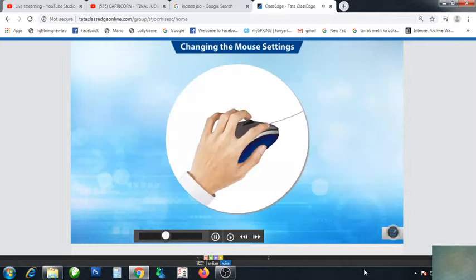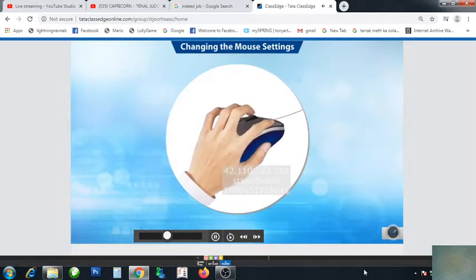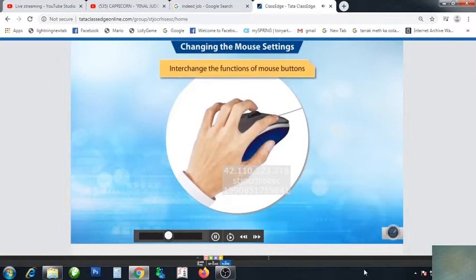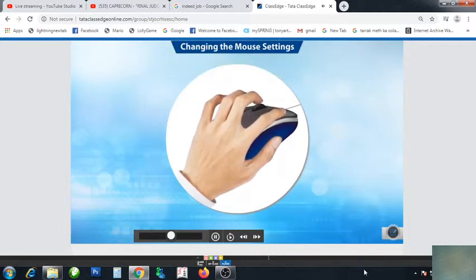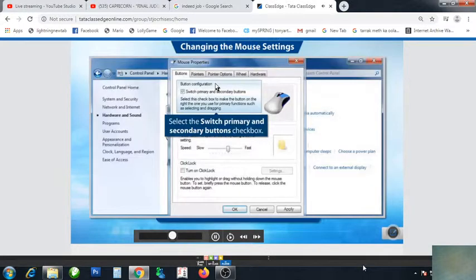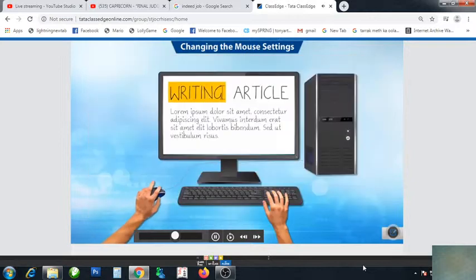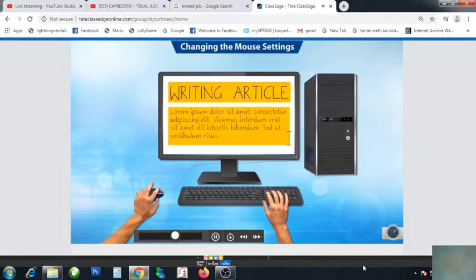If you are a left-handed person and use your left hand to operate the mouse, then you can interchange the functions of the left and right mouse buttons. To interchange the functions of mouse buttons, select the Switch primary and secondary buttons checkbox in Button Configuration. Now, you can select and drag by using the right button of the mouse.